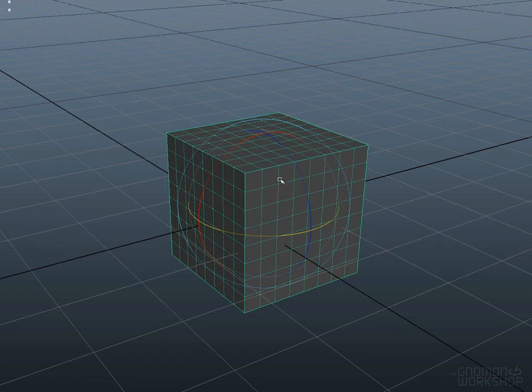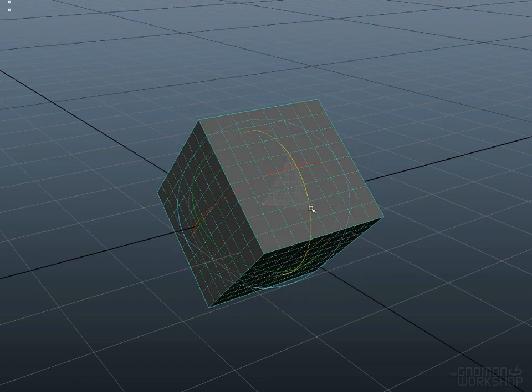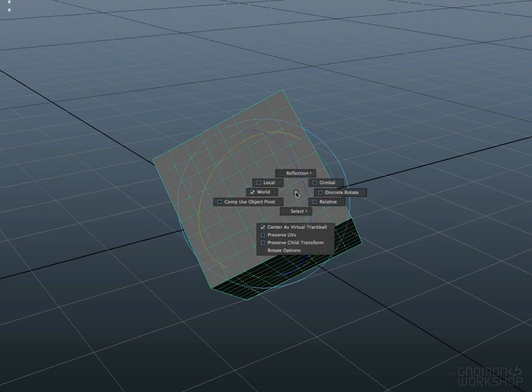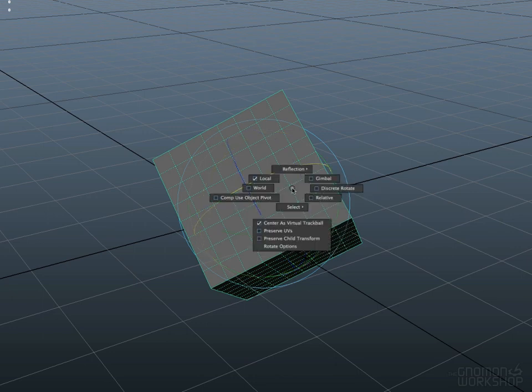And now switching this to local mode, you can see as we rotate it, the axis now corresponds to the object instead of the world. And you can see it snap back and forth.